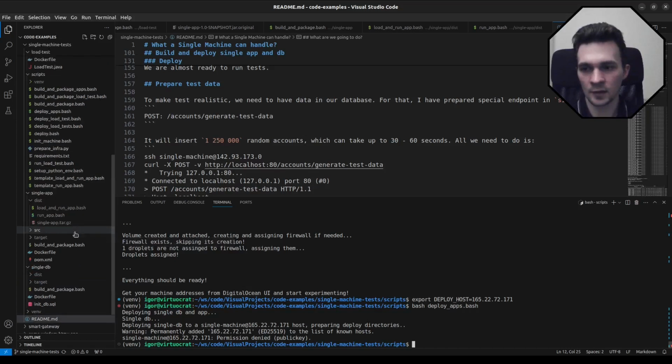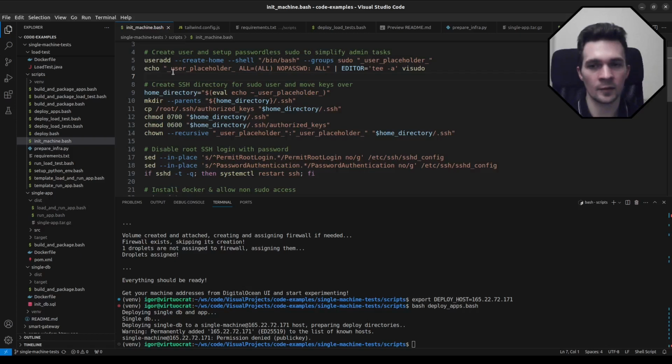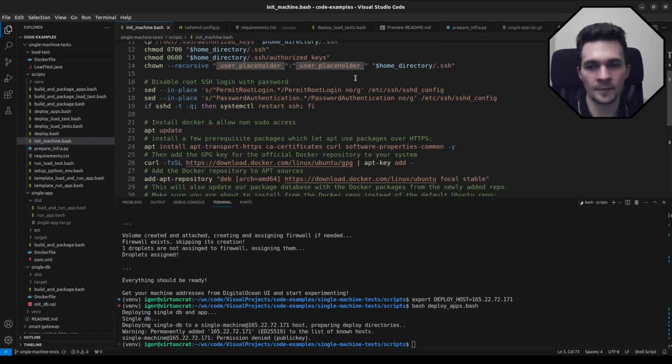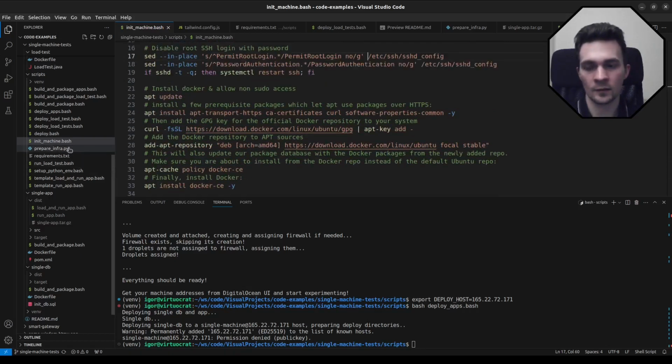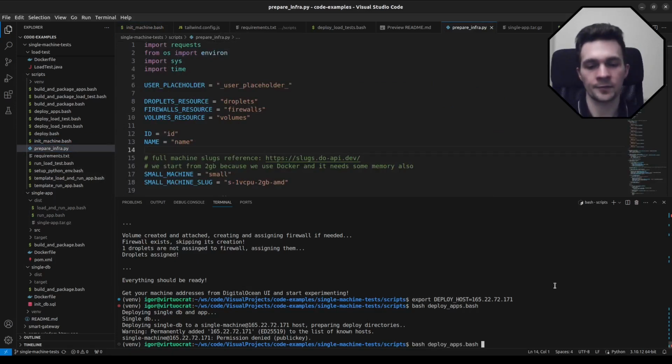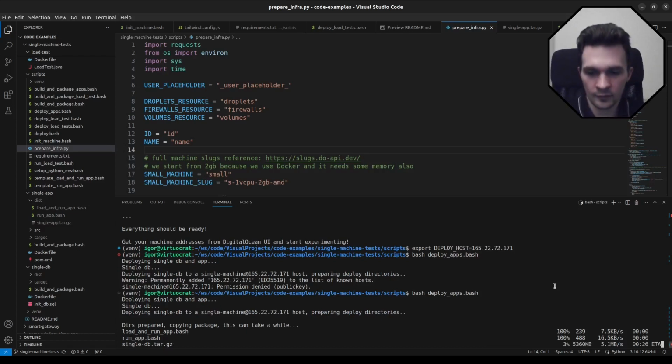I didn't show you that, but on start of the initialization of the machine, we are running this script which sets up the user that we are using, this placeholder, which is changed in the prepare infra. We are basically setting up SSH and installing Docker. So this is what is happening right now. Let's retry. Yeah, right now it works.